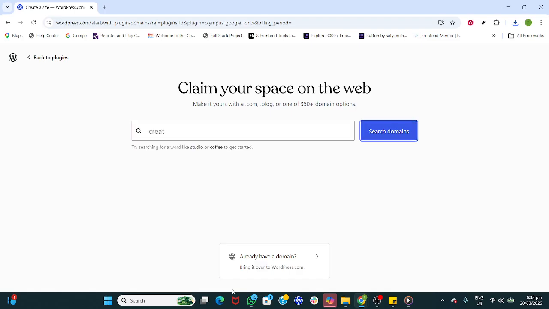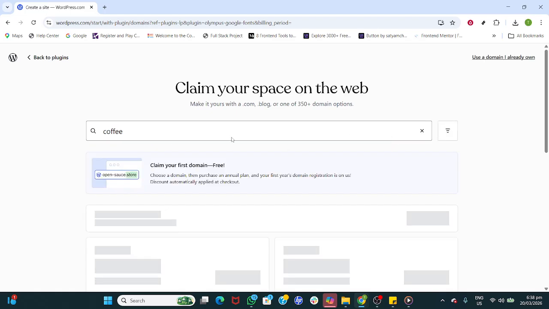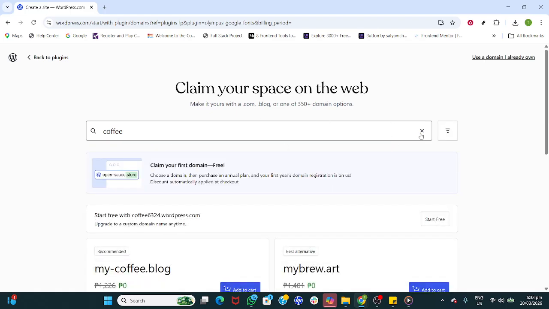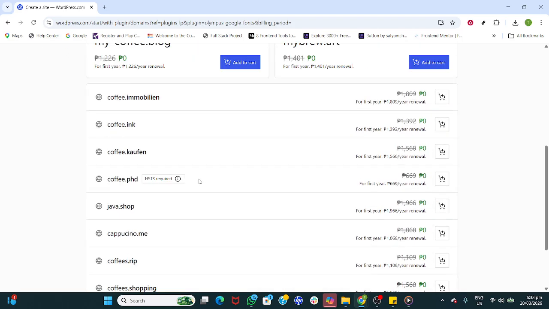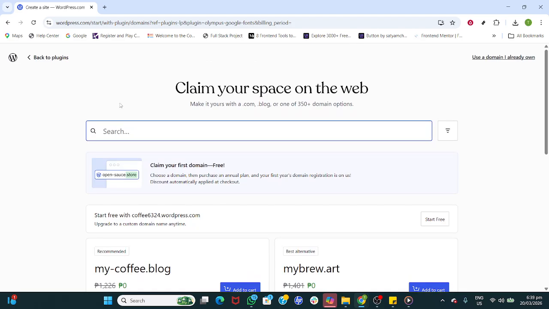WordPress.com will guide you through connecting this plugin to a site. If you're creating a new site, you'll see options to search for a domain. Use the Search Domains field to look up a name you like, or continue with a free address if that suits your project.